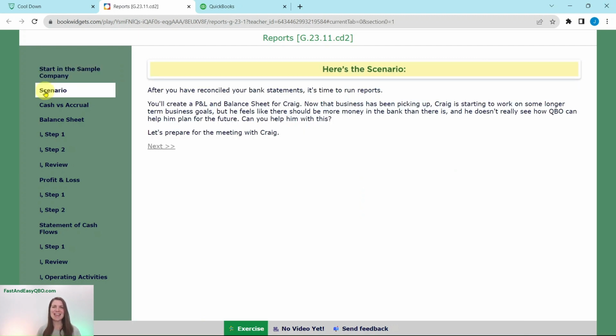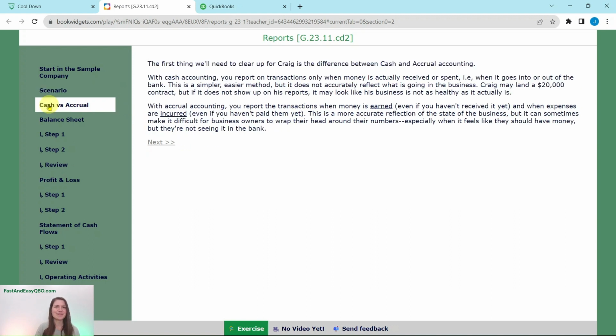So our scenario today is that after you have reconciled your bank accounts, it's time to run reports. You'll create a P&L or profit and loss and balance sheet for Craig. Now that business has been picking up, Craig is starting to work on some longer term business goals, but he feels like there should be more money in the bank than there is, and he doesn't really see how QBO can help him plan for the future. So can we help him with this? Let's prepare for the meeting with Craig.